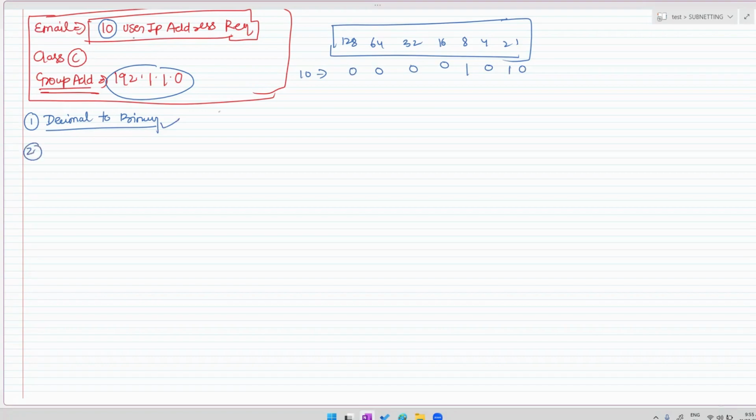Second task, the subnetting rule: the borrow bit. Anyone know how many borrow bits we get? For 10, which one is the borrow bit? Coming from this side, this one is the first value, second, third, fourth, fifth, sixth, seventh, eighth value. So the borrow bit means only verify the position number of the first on bit. That is position number 4. So the borrow bit is 4.